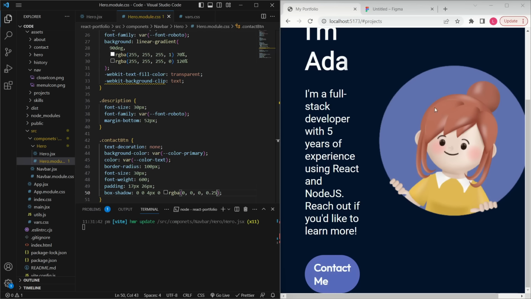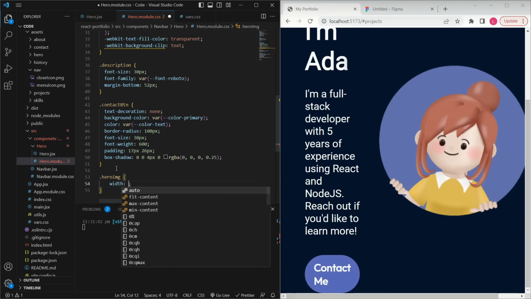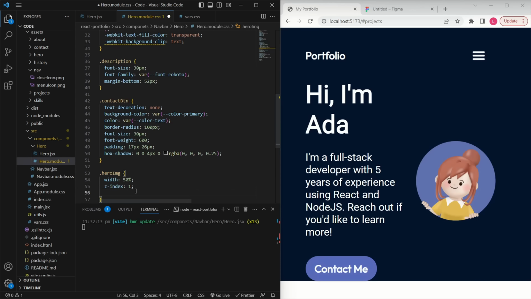First, we want to add some animation to the hero image. So we say .hero-img. We say the width should always be 50% of the page. So now it looks a lot better. And we want the z index again to be 1, so it's above the highlights in the background.